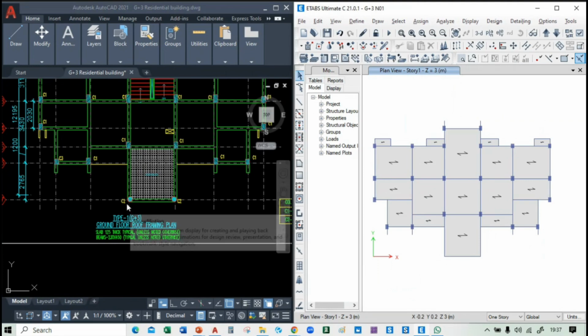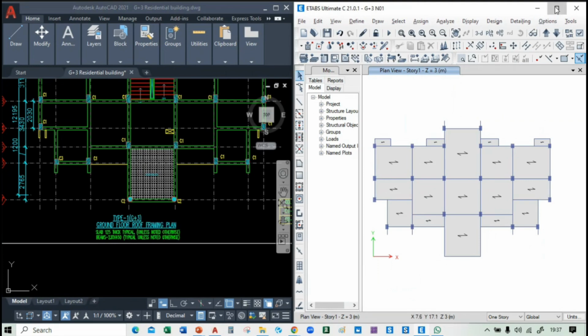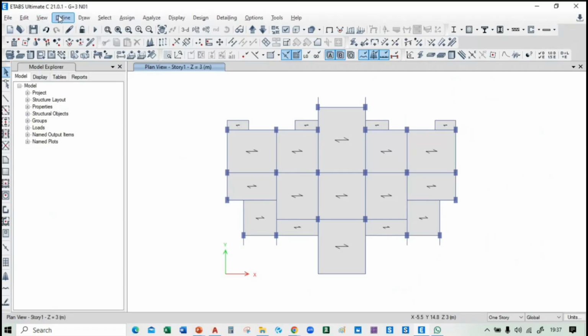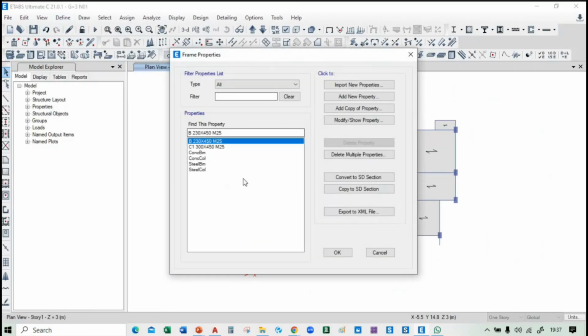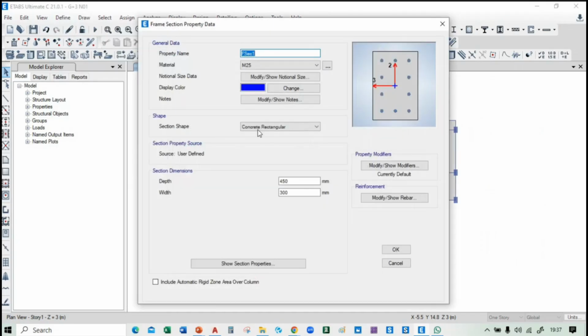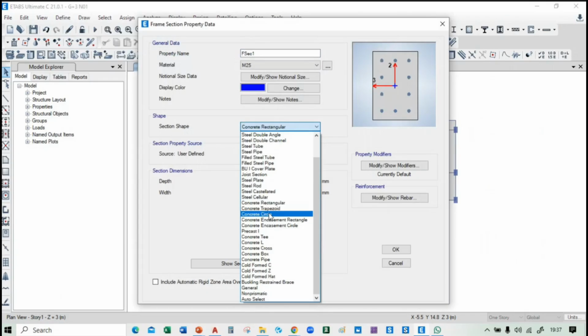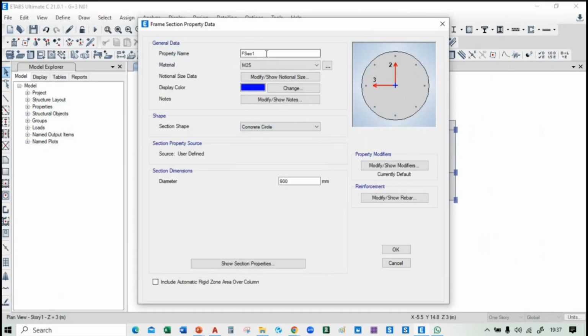So here you can see we have to place the circular columns. So we have to add the circular column. To add the circular column, you have to go to Define, Section Properties, Frame Section, and Add Copy of Property. And here you have to select the circular column, concrete circle. And here we will write C2.